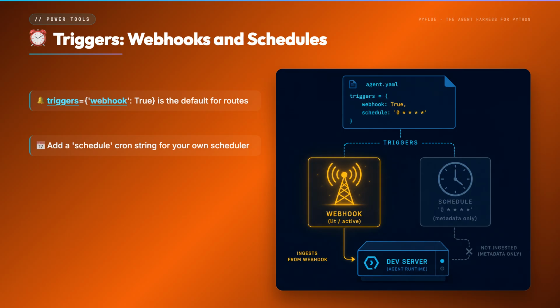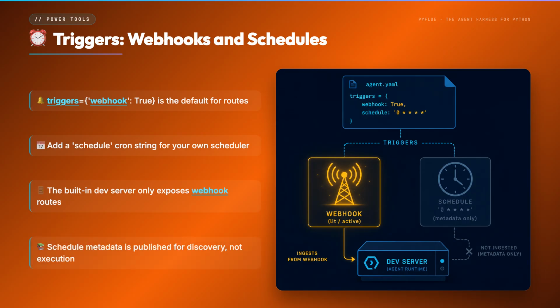Important nuance. The built-in dev server only exposes webhook routes. It deliberately doesn't run cron. The schedule metadata is published for discovery, not execution, so your platform layer can wire it up however it likes.